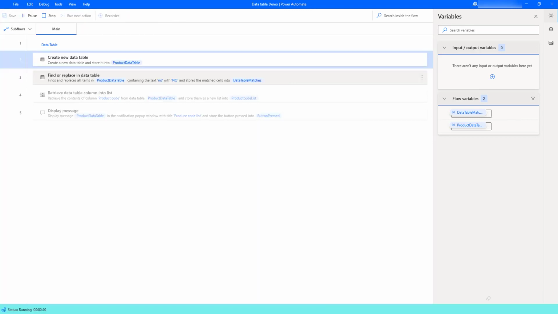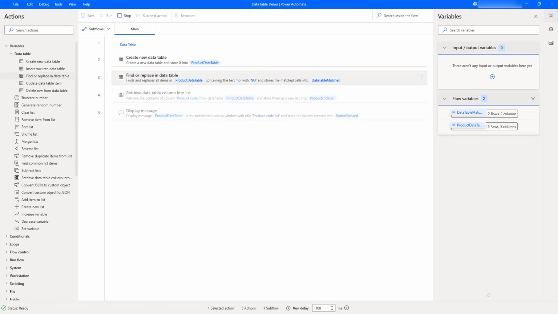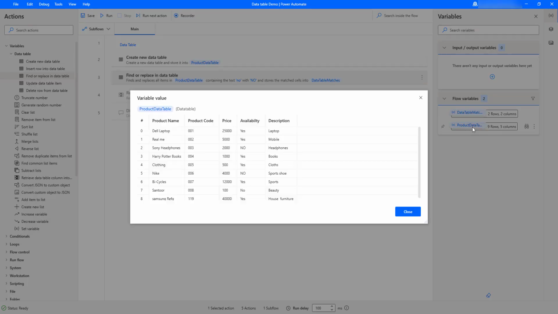Flow execution started. And also flow has executed successfully. Now, let me show you the output over here, that is product data table. Previously we had lowercase "no", and after that in two places, you can see in the data table matches, I'm having 2 rows and 2 columns, right? There you can see I had "no" over here, and it has been matched successfully and replaced successfully with "NO" over here, all right?